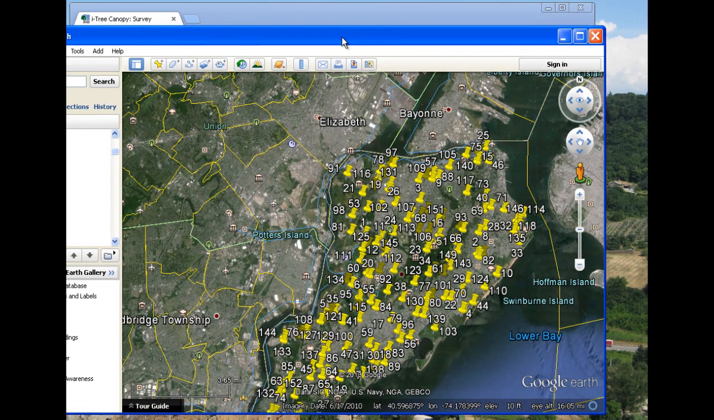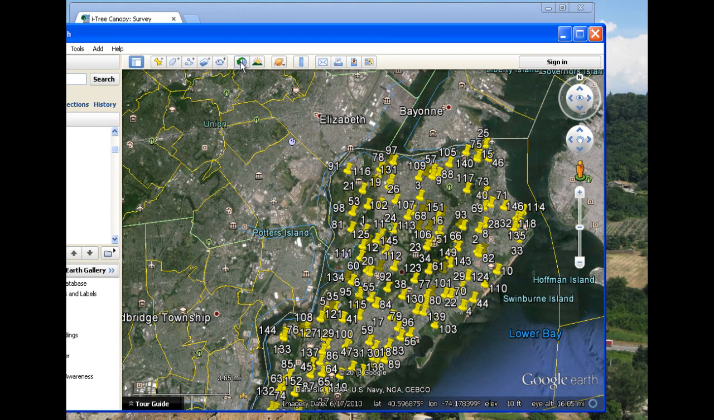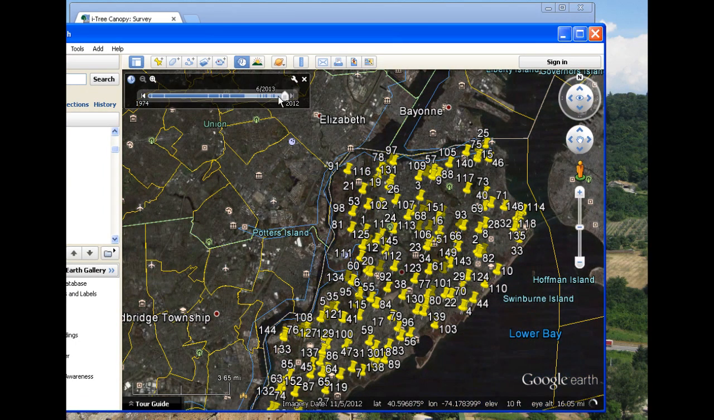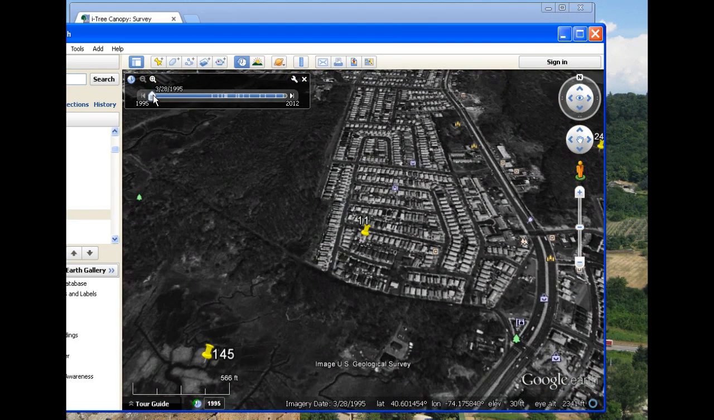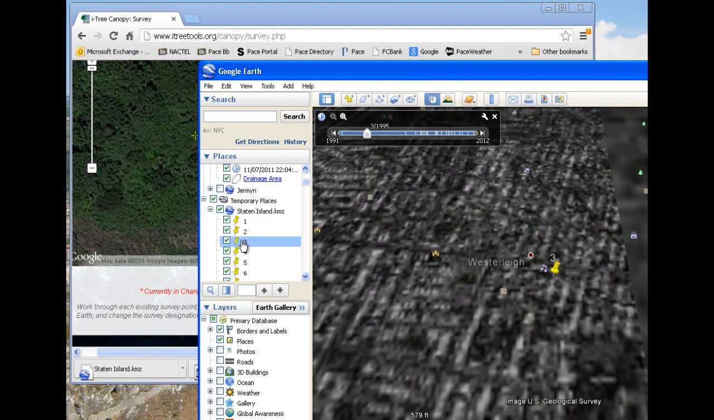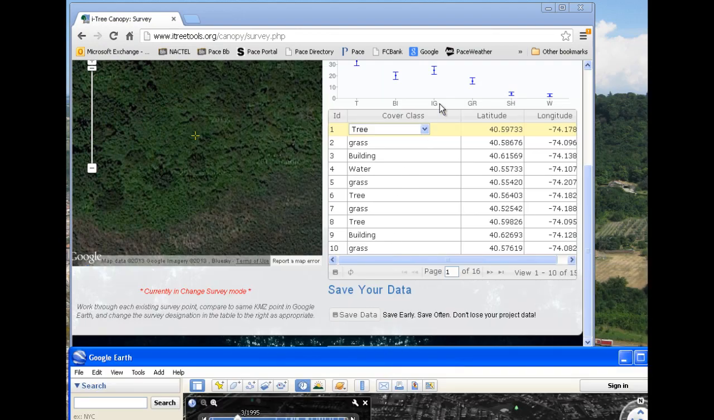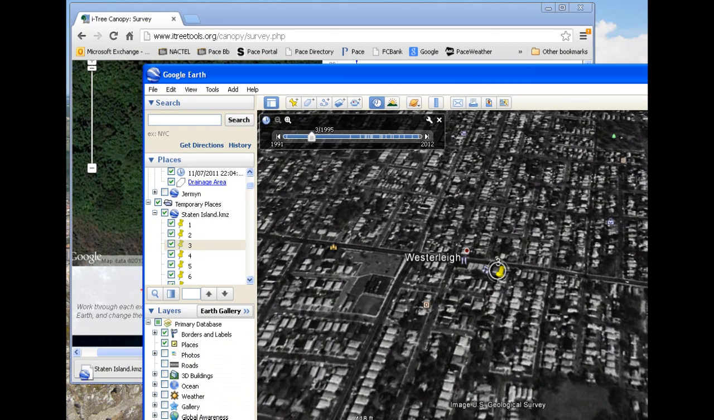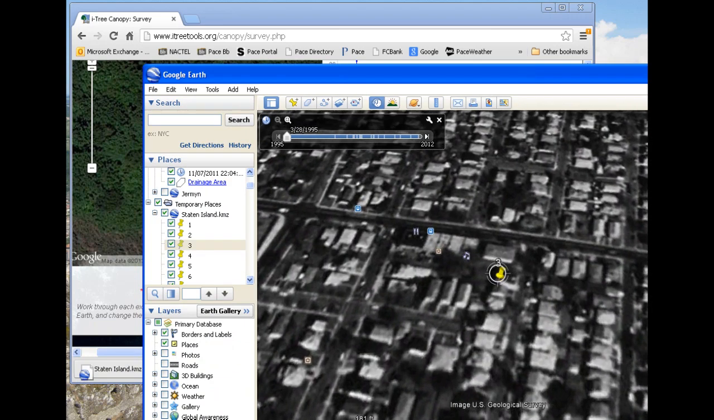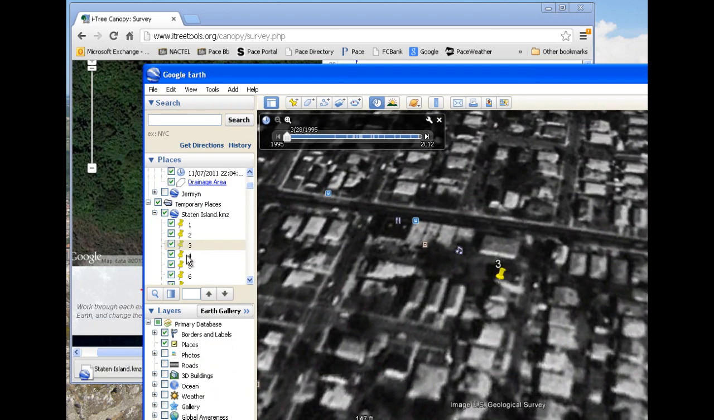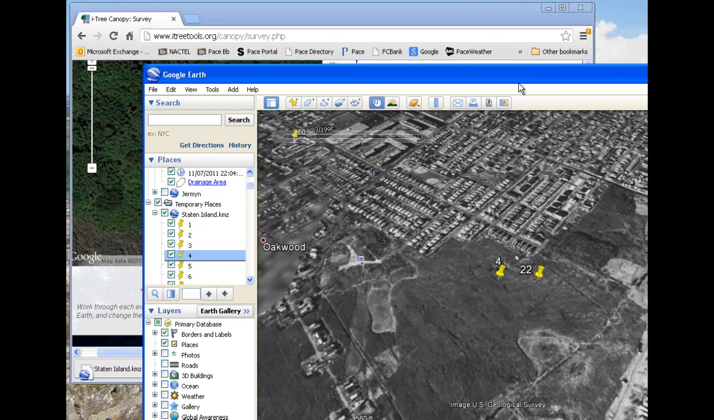So let's look over here. You can go on to Google Earth, and then you can get a timeline. And go to the timeline. 1995 might be a little better. We can go from point to point. So 3 here was a building, and let's see if it was a building there. Yes, it was a building there, and 4. So, you know, it won't take you too long to do this and come up with another analysis.